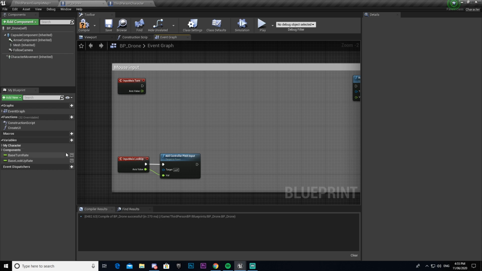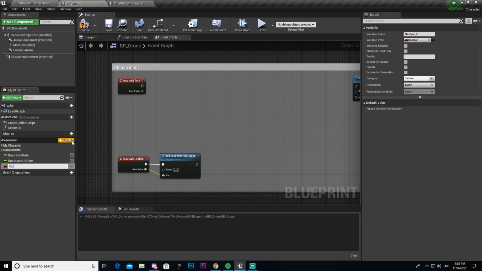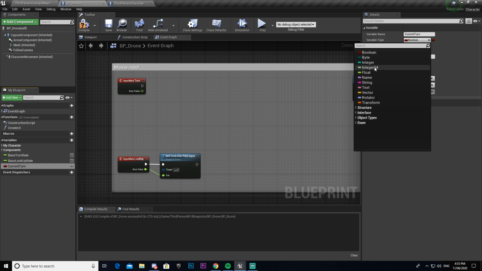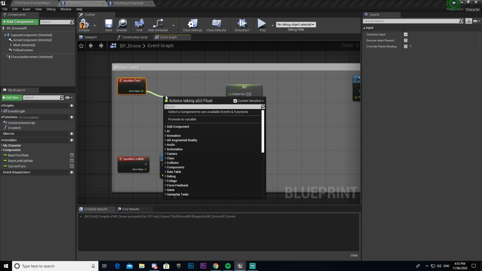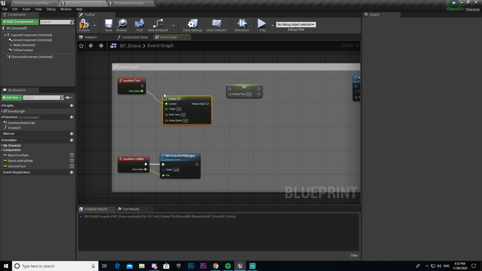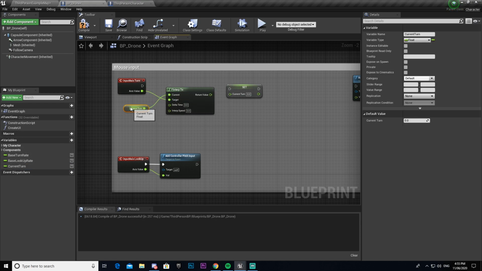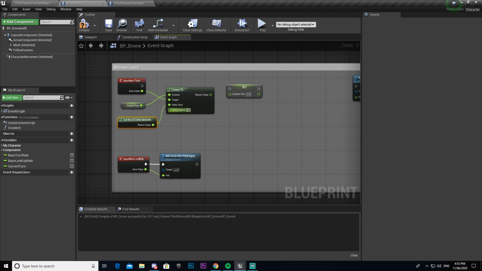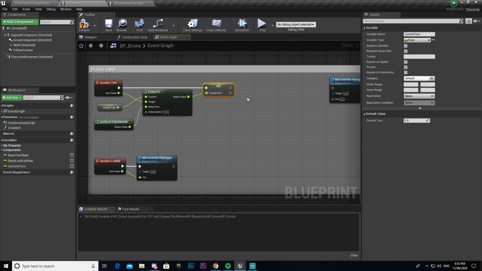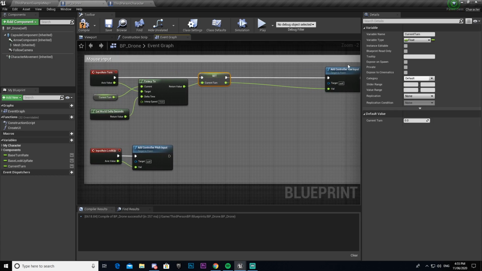I'm then going to get another variable here, we're going to call this current turn. We're going to make this a float and compile it. I'll drag that out and set it. And then I'm going to go ahead and get my interp too. We're going to go FInterp To. We're going to drag that into our target. And then we're going to make our current turn. And then our delta time will be get world delta seconds. Our interp speed, I'm going to go with 15, but you can mess around with this until you get one that you like. And connect that. And then connect that.